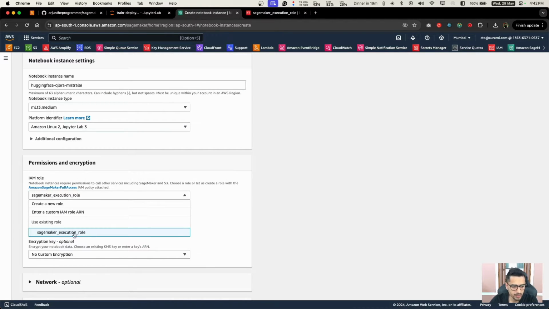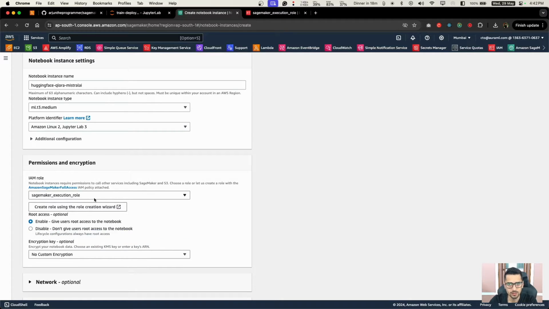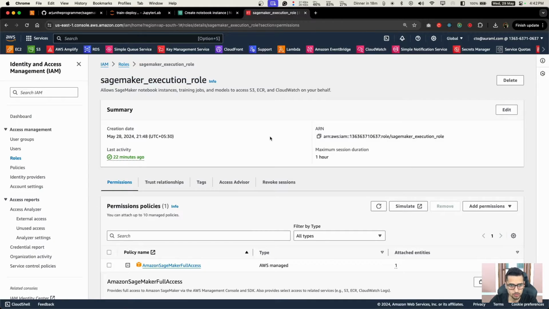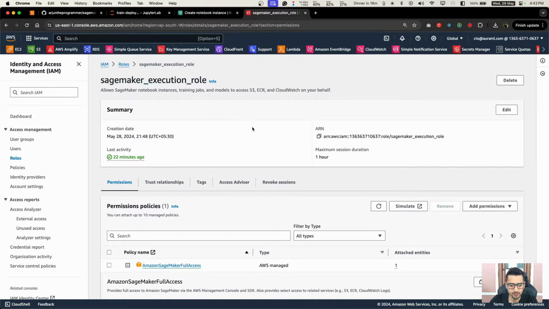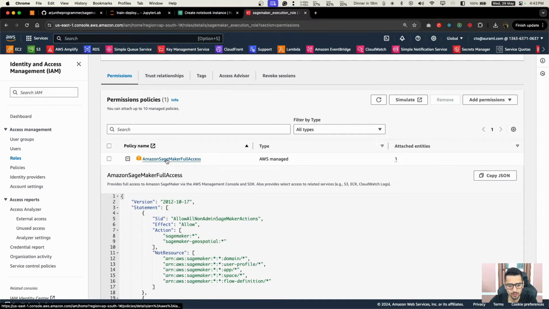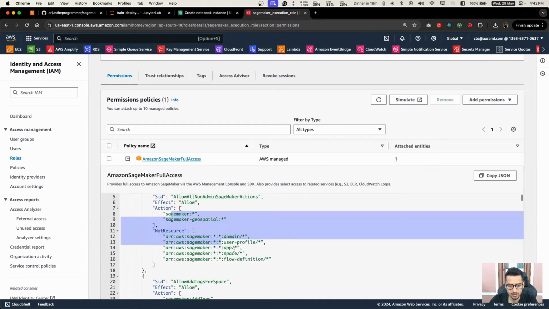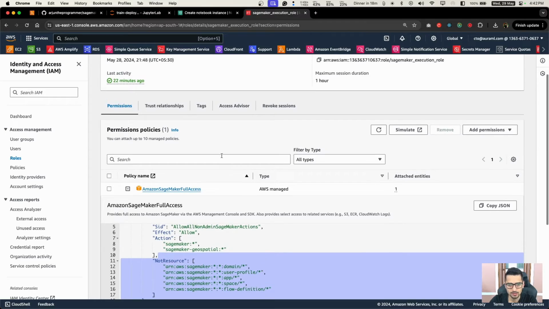Since I've already made this SageMaker execution role, you might need to create a new role giving the proper permission to this SageMaker execution role. So I'll show you what kind of permission we actually need to use this role with the notebook. This is the SageMaker execution role that I have created today, and as you can see, I've given Amazon SageMaker full access to this role. So whoever is going to use this role will have full access to Amazon SageMaker.